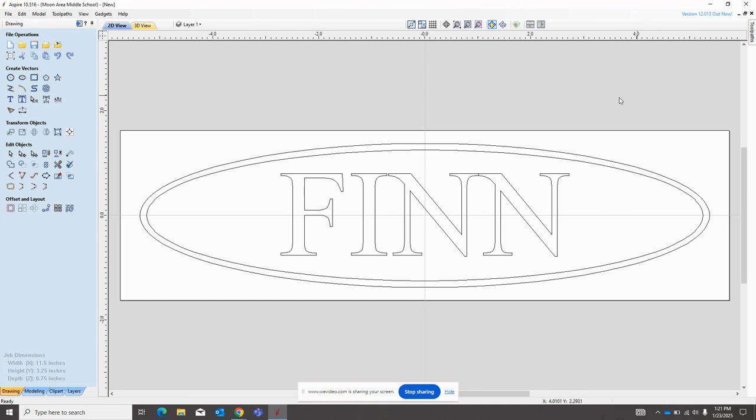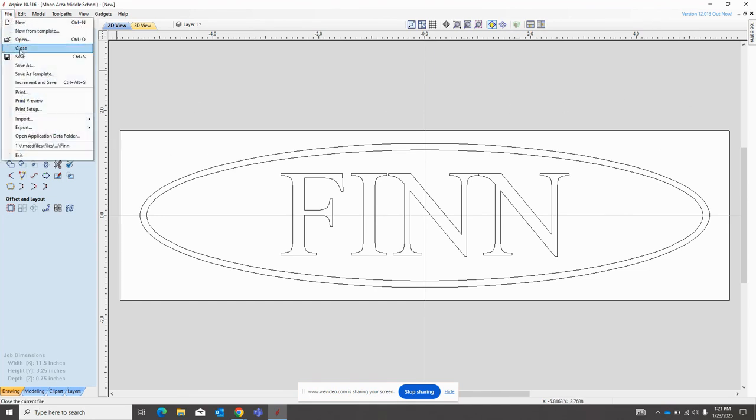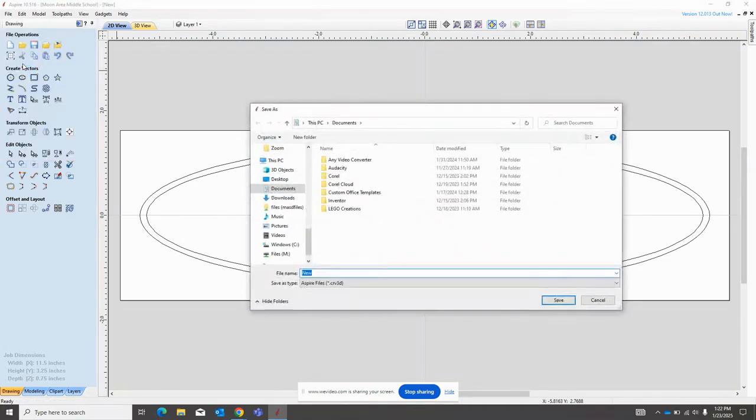Now, the next thing here, let's do a save. We're going to do a File, Save As. We're going to save back under Files M, Students, Fin.